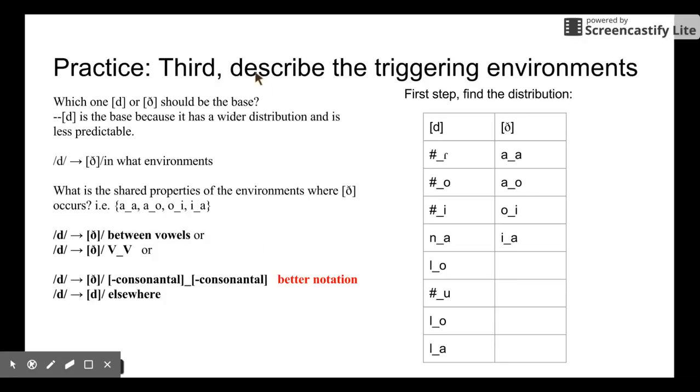The third step, we're trying to describe the triggering environment, which is this one. So we try to find the shared property of these environments. Actually, there are several ways to describe the environment. The first one is we can say informally the environments are between vowels, right? Or we can use this notation. V indicates vowels, right? And the underline means the location, the position of the alternation.